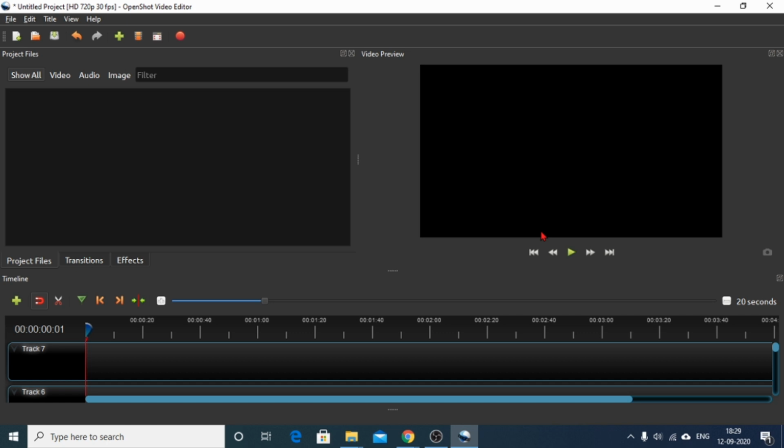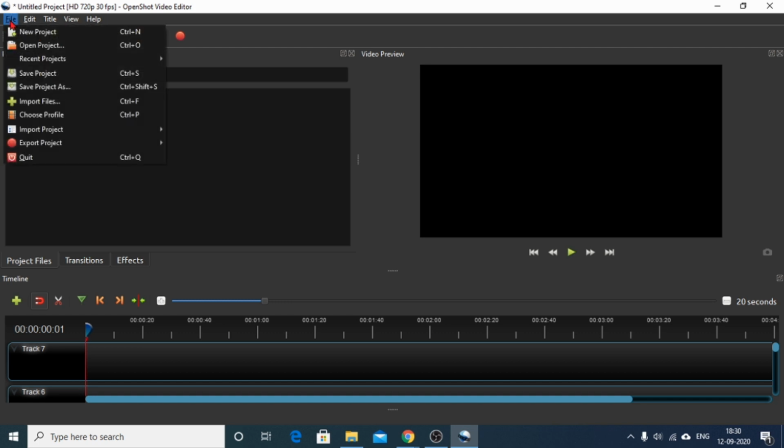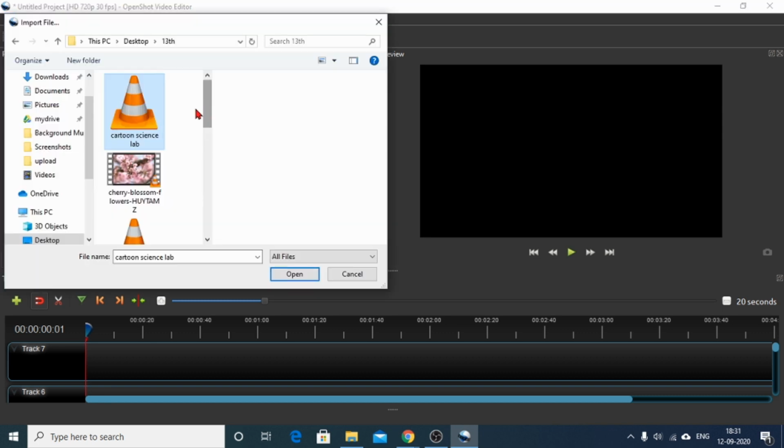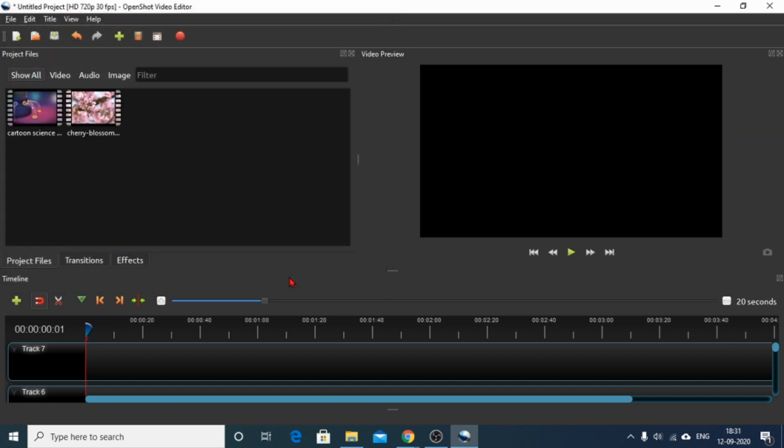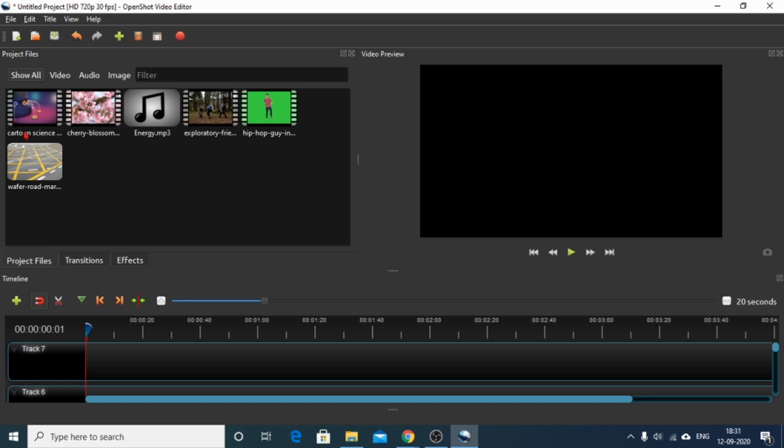So let's start. Before starting the editing, we first have to import the files to the project area which we want to edit. For that, you go to the file, go to import files and you choose the destination where you have kept your required file to be edited. For example, I want to import all these files of this folder and click on open. And you see that all the files have been imported to the project area, and we will use all these files for exploring different activities.